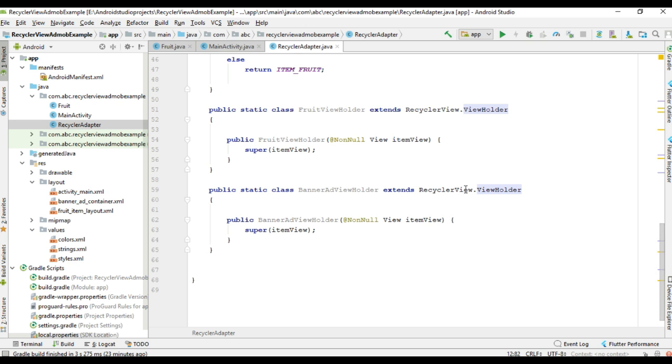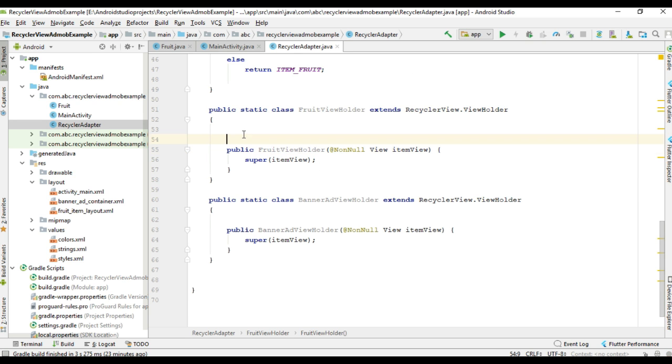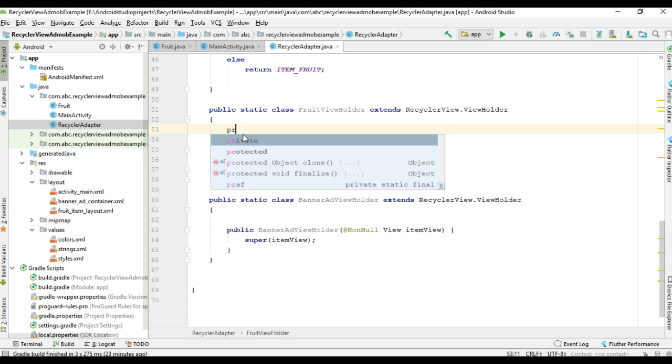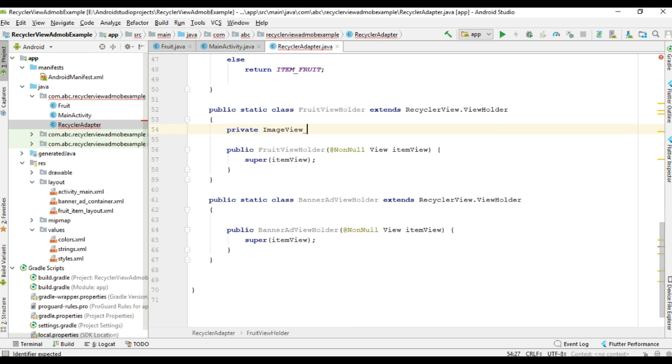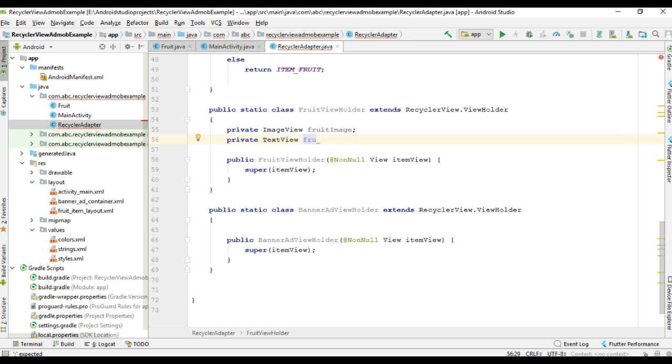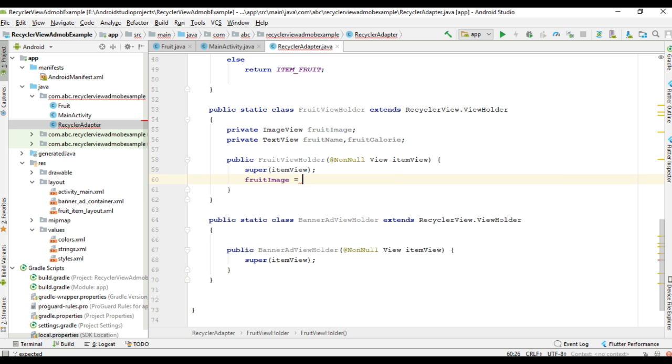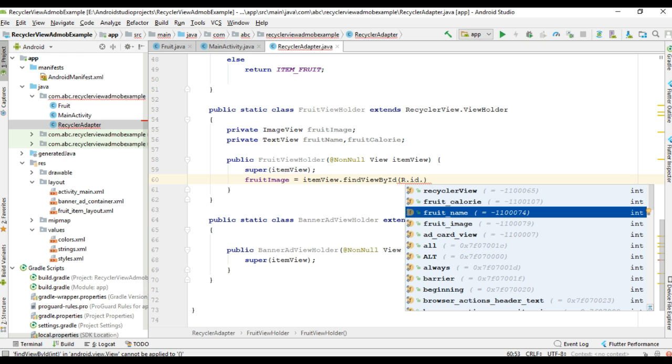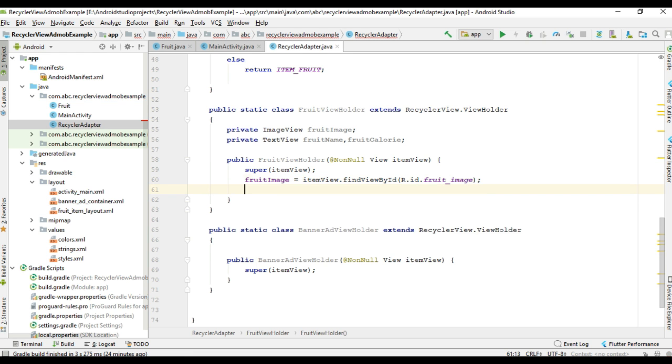So specify the generic type. So from the fruit view holder we can create needed variables. Here we need some image view and two text views. Fruit name and fruit calories. Now we can initialize those variables. Now initialize the text view variables.